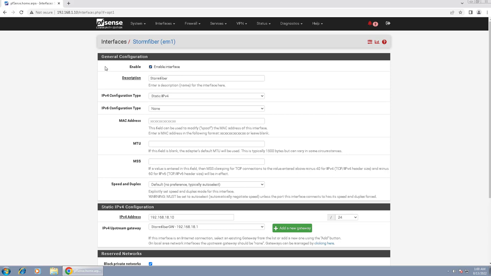Friends, this page is also the same as we have discussed in the first steps. These are the parts: general configuration, IPv4 and reserved configuration, the same. Our interface menu is complete. Now we will switch to System.